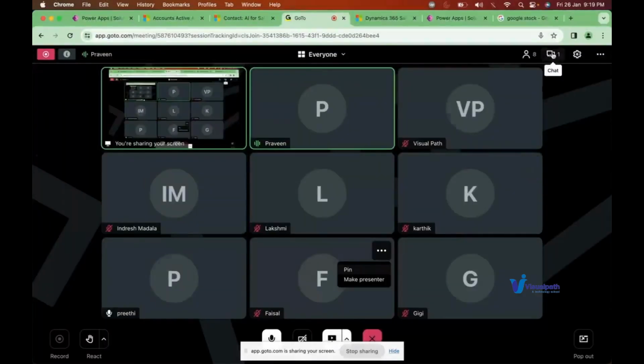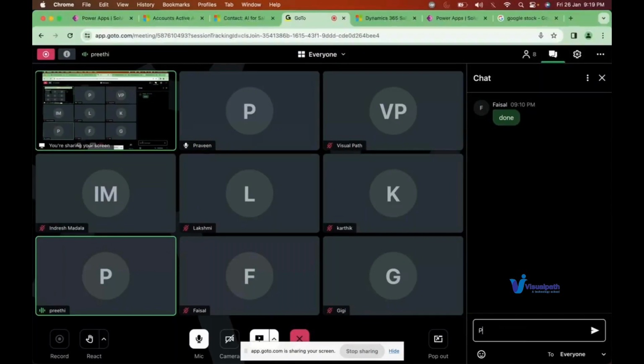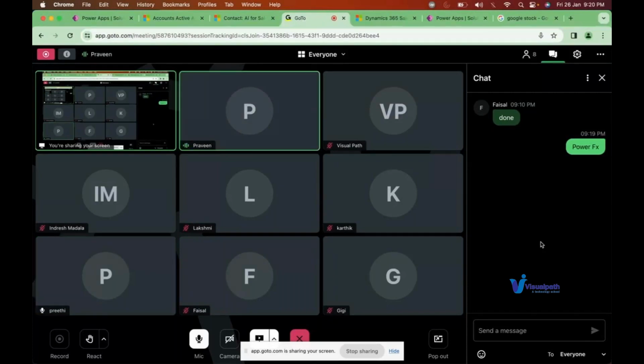And one more thing, Praveen, for formulas, do we have any particular format? Yeah, PowerFX is the language that we follow. This is a Microsoft low code language. It's like Excel formulas. If you know Excel, then it is exactly that. In Excel we have multiple formulas, like lookup. Do we have any different shades in the formulas here?